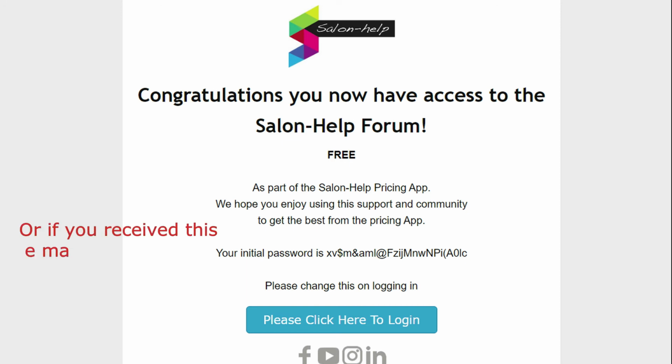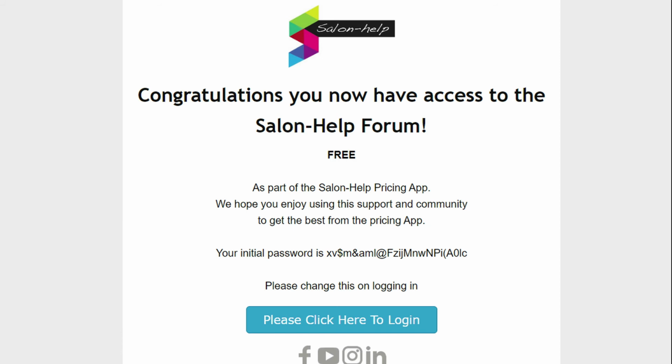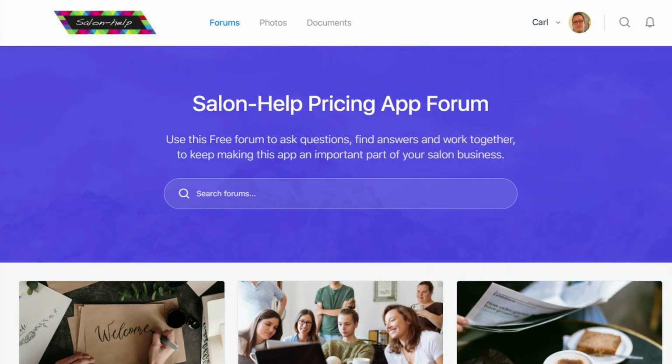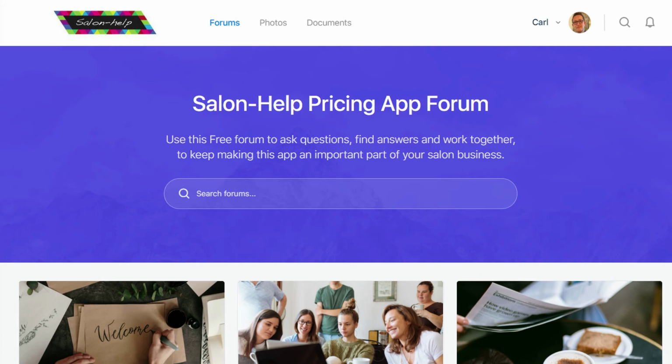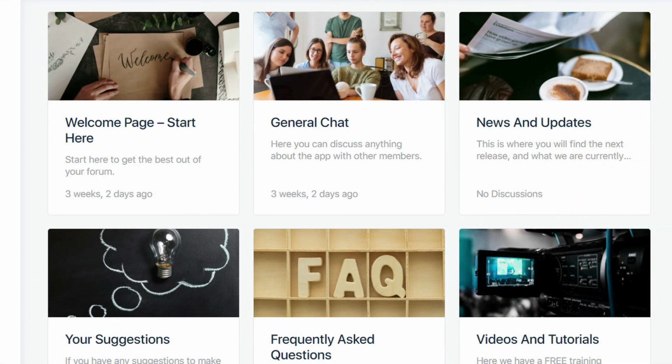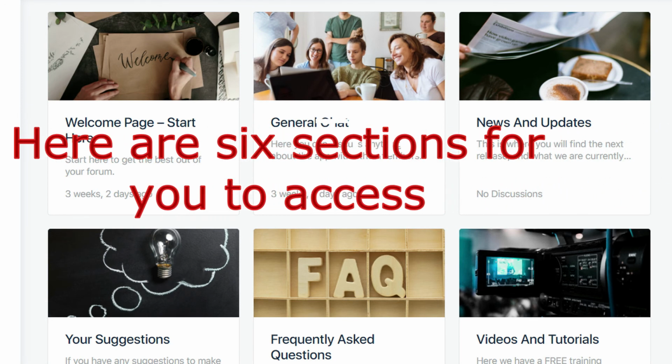From time to time, we send out email invitations to join the forum. If you have received one of these, you can simply click the blue button and join the forum. If you have already joined the forum, you can use your password to gain access at any time. Once you have set up an account, you will go to the forum homepage.